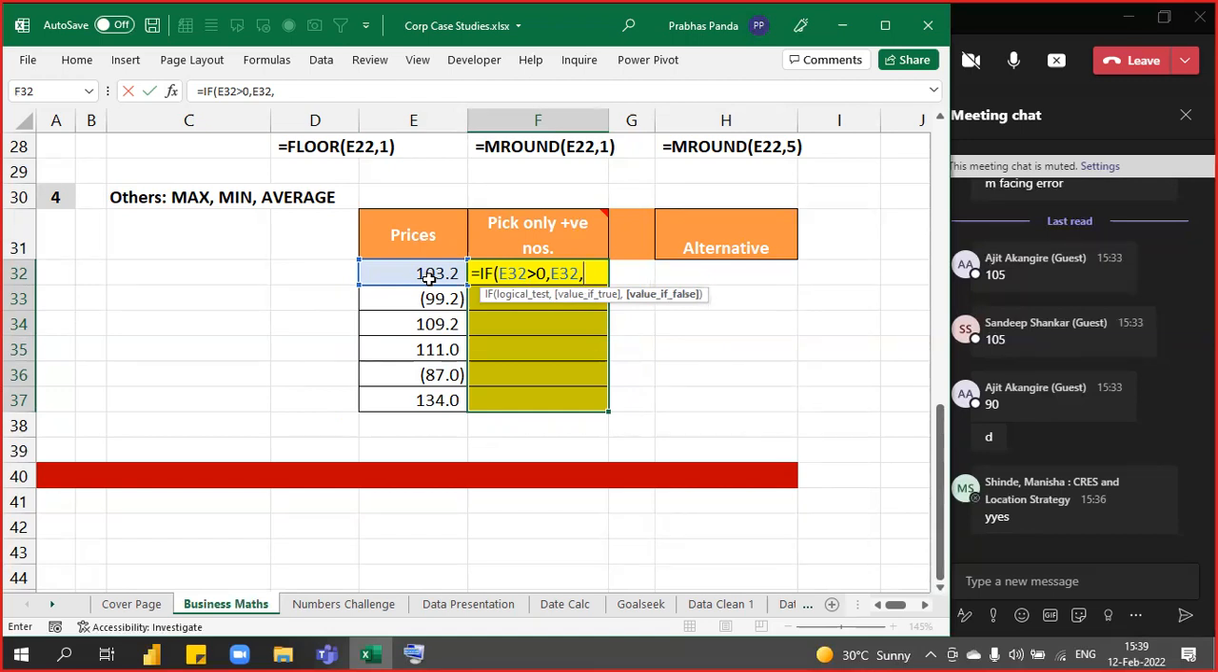Zero, hyphen, nil, not available, not applicable, anything. You must write within two double inverted quotes. You must write anything, whatever you want, in two double inverted quotes. What if I want to retain the cell as blank? So you must write only two double inverted quotes. So only two inverted quotes.